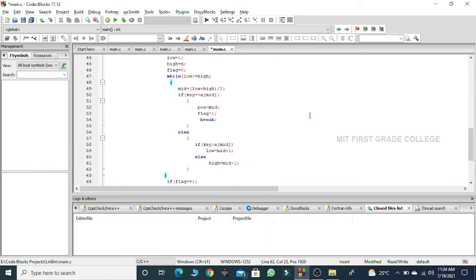As soon as I enter the while loop, I add low plus high and divide by 2. Remember, this is an integer arithmetic operation. So the resultant will be an integer and stored in the variable mid.